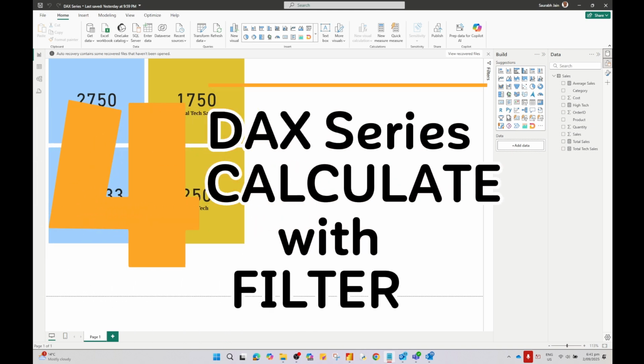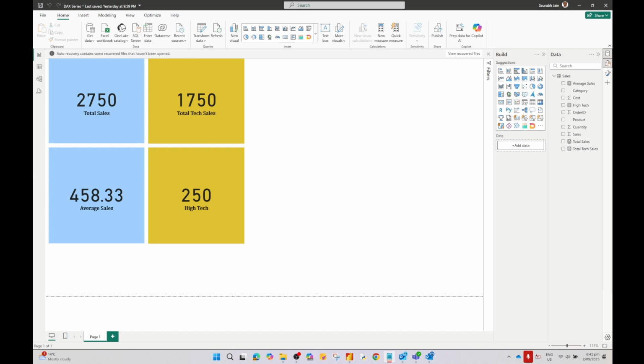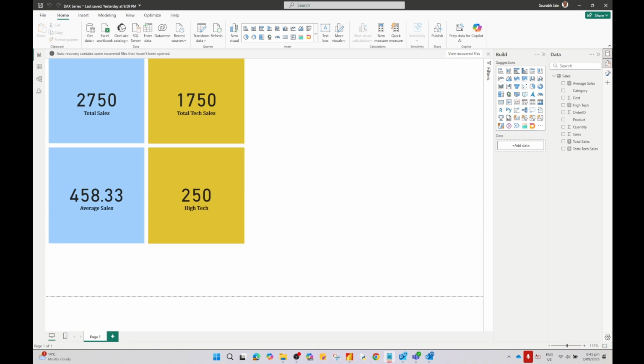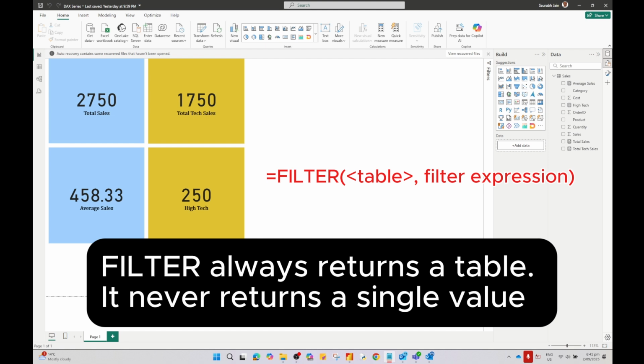This is day 4 and today we will learn one of the most powerful combinations in DAX, CALCULATE with FILTER. Now what is FILTER? The FILTER function creates a new table from an existing one based on a condition. Remember, FILTER always returns a table.